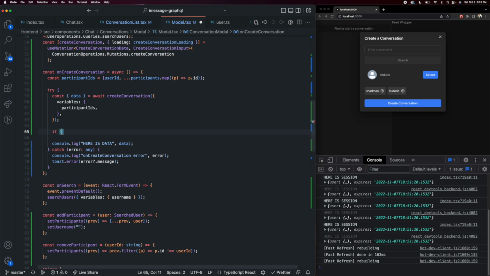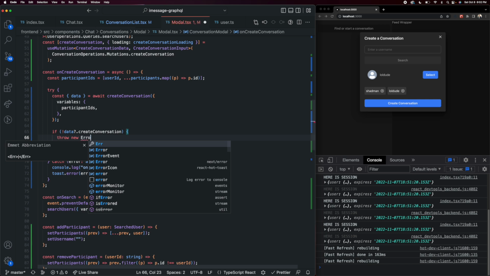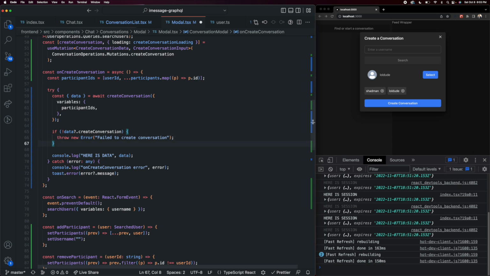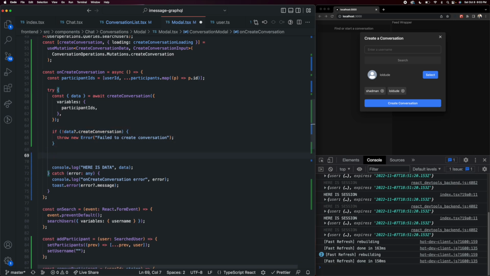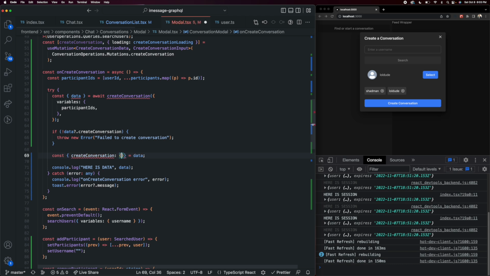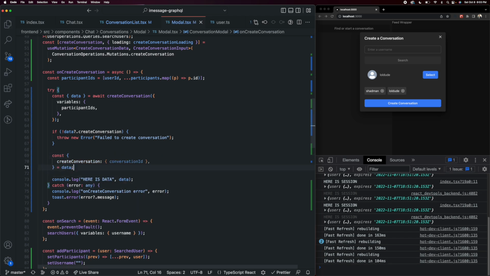So after we call this mutation, we just want to do a quick check to make sure that data was successfully returned to us. So we're going to say that if the data returned to us is null or undefined, then we are going to want to throw a new error that is just going to say failed to create conversation. If we make it past this if statement here and data is indeed successfully returned to us, we want to grab the conversation ID off of that data. So we're going to destructure the create conversation object, and then inside of that, we're going to destructure the conversation ID. And so we want to take this conversation ID and add it to the URL query parameters here. And we are going to do that using the Next.js router.